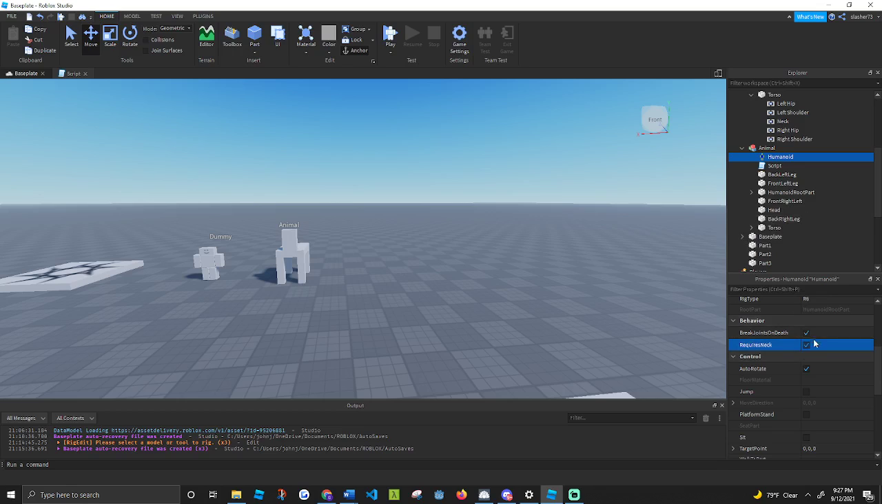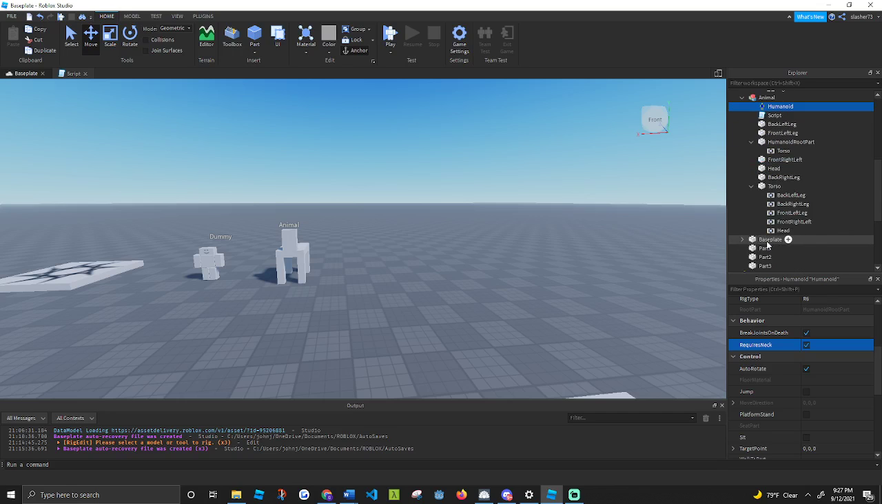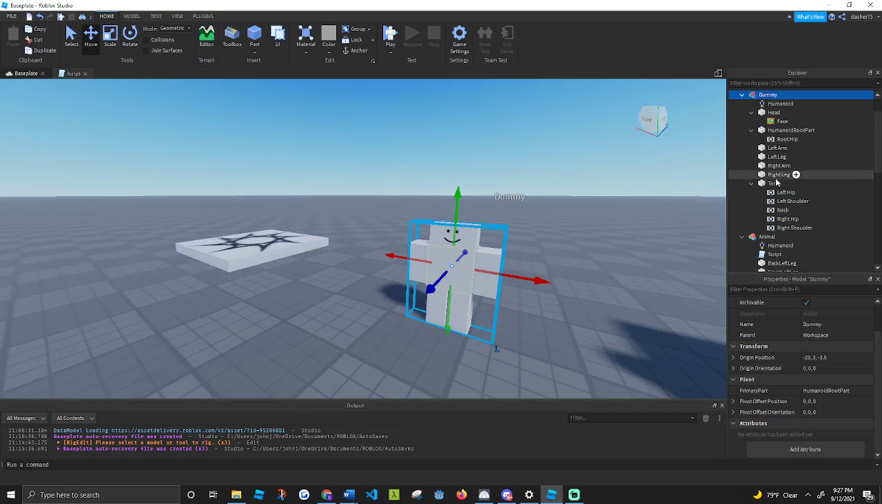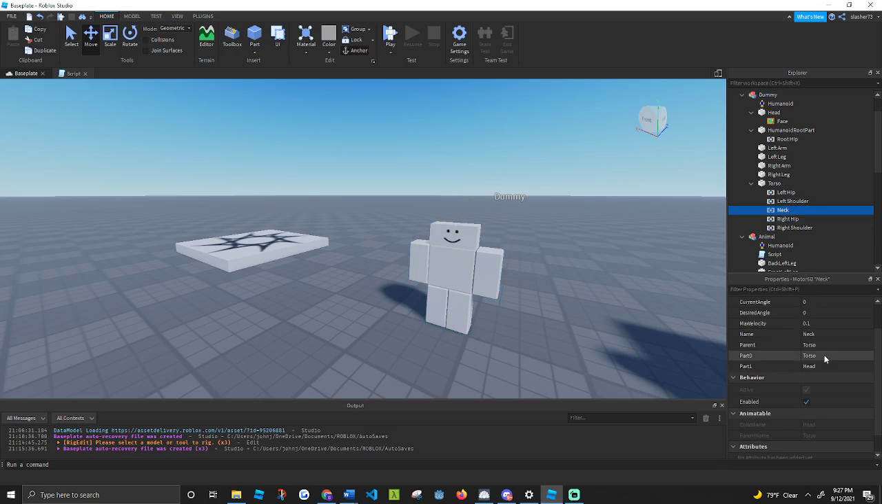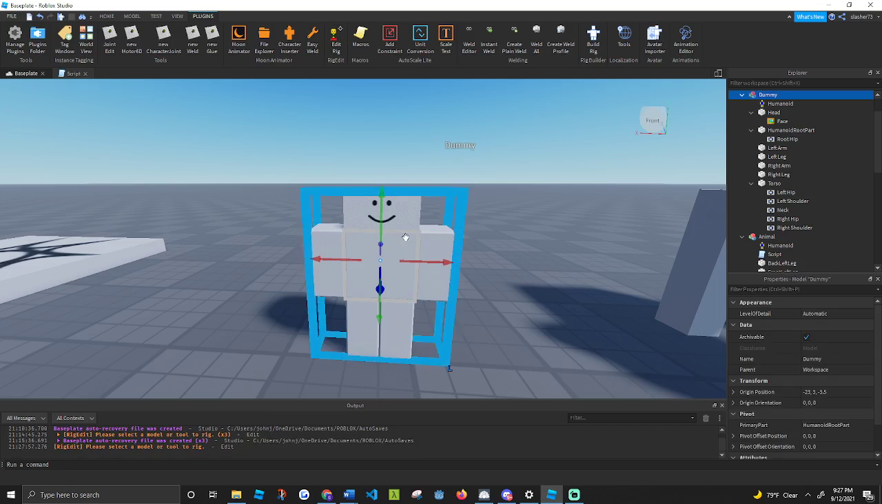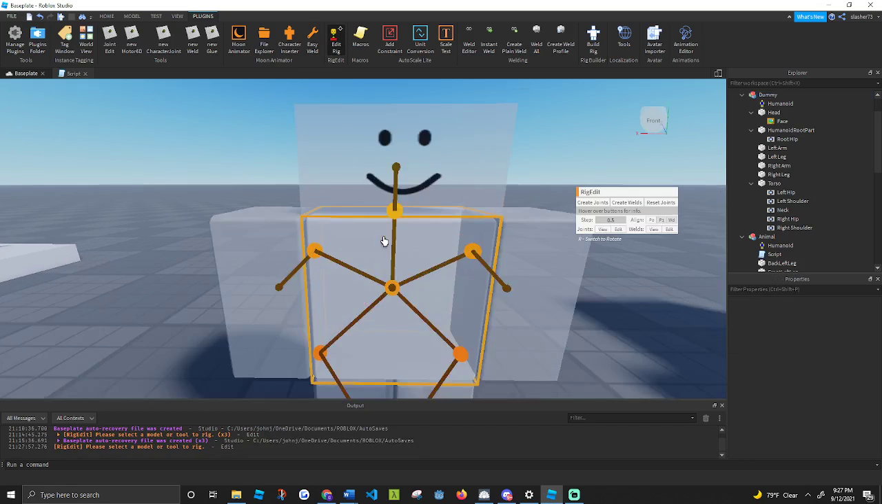Require neck means that if the humanoid does not detect a neck joint, so in this dummy we have a neck joint right here. This is the joint between the torso and the head. It's this one right here.